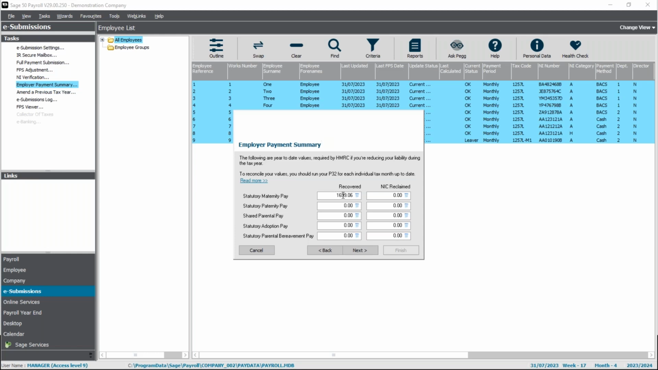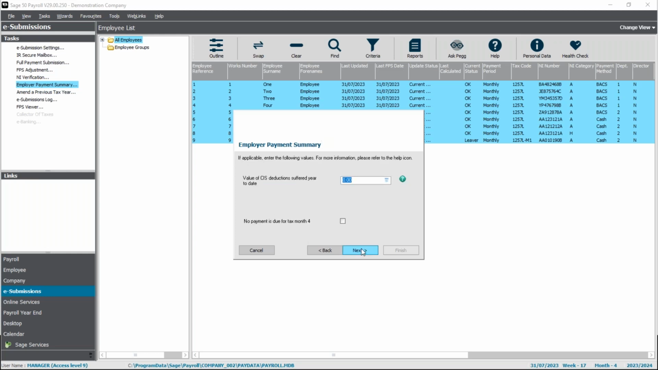Please be aware of that one. But you can change them manually if you wish to. Click next, and now we're on to the CIS deductions. So here you would enter the value of any CIS deductions suffered for year to date. Remember, they are year to date figures. So we're going to have 0 for this one. So we're going to click next again.